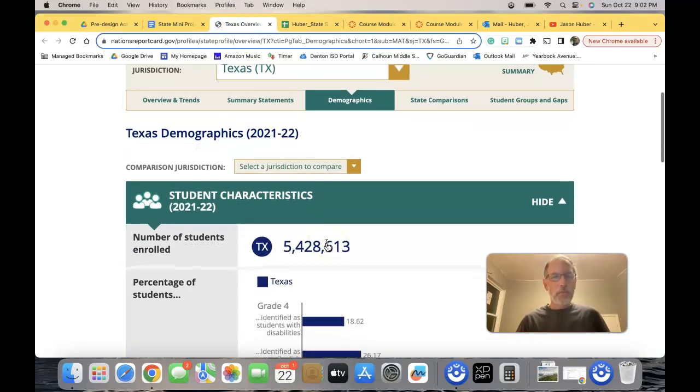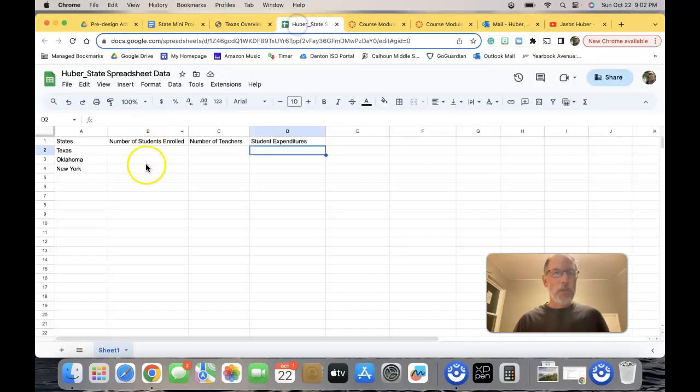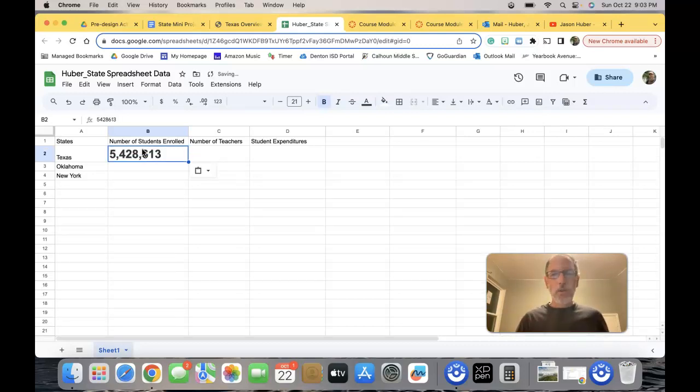So the first thing there that we have is the number of students enrolled. So that's perfect. We need that. And if we highlight that number, just the number itself, we can do Control C on our keyboard, come back to our spreadsheet, and click where we want it to go. So I want it to go with Texas, the row of Texas underneath the right header there in B2, and then I can do Control V to paste it. You can also right click, copy and paste that way as well. Notice the font is a little bit bigger than the rest of the font. We're going to fix that later. I'm not going to worry about that right now.